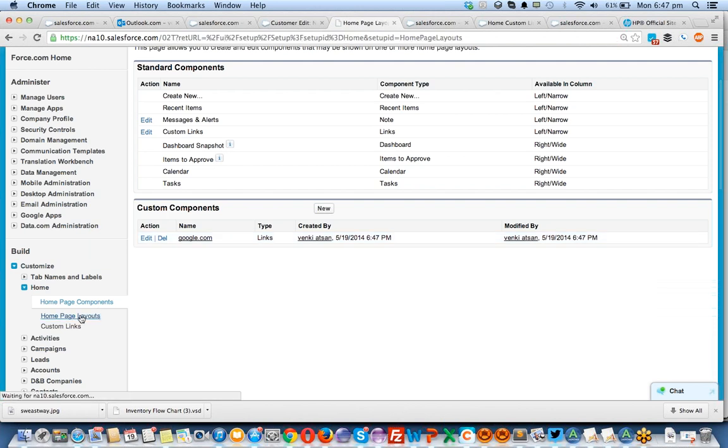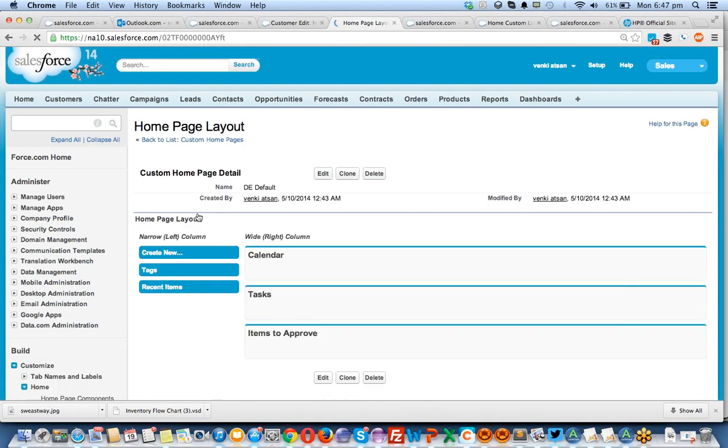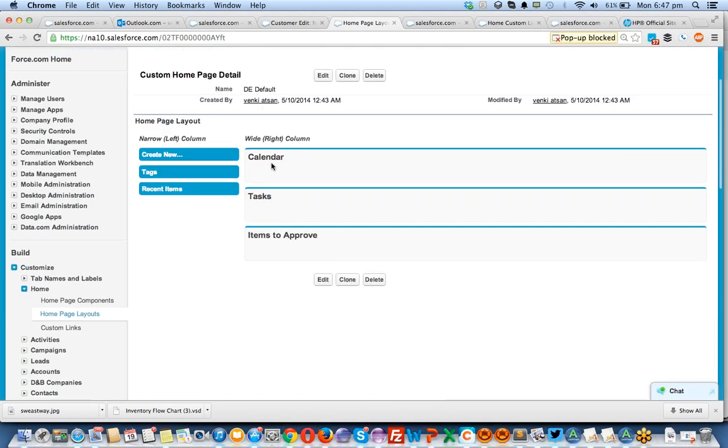So here is the layout. This is the default layout that people are using. By clicking on this, I can see the exact layout. Currently, the layout is like this: calendar, tasks, items to approve, create new, tags, recent. This is the same as what you're using here. But charter is automatically added by default on the top. It's a global feature. Clicking on edit.